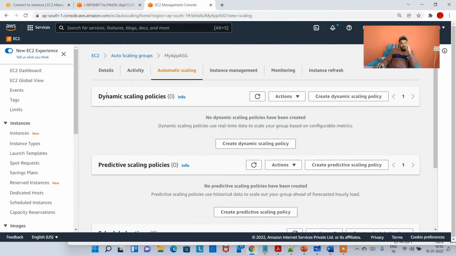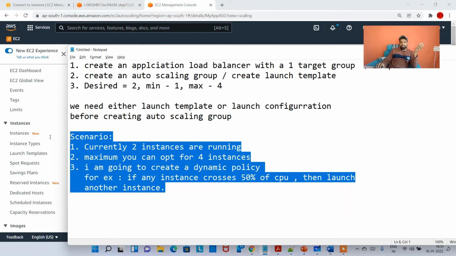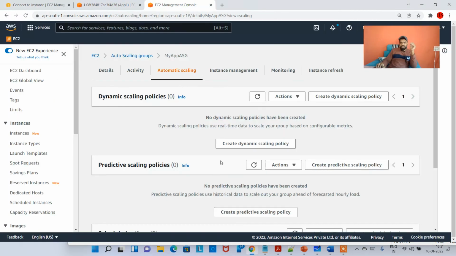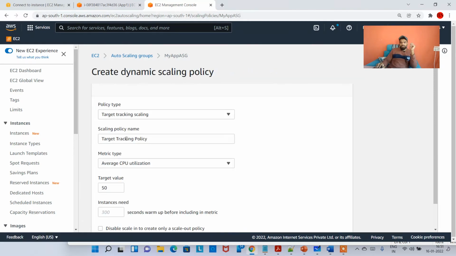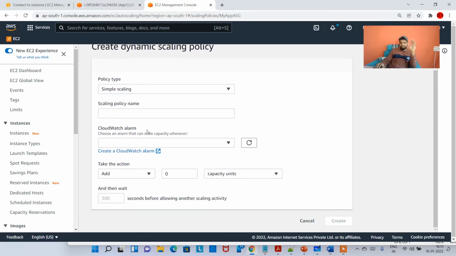Now what I'm going to show you is dynamic scaling policies, the one I explained in the scenario. This comes under dynamic scaling policy. Click on create dynamic scaling policy. Here there are three policy types: target tracking scaling, step scaling, and simple scaling. Simple scaling just gives you a simple option based on the CloudWatch alarm, where you can take the action.